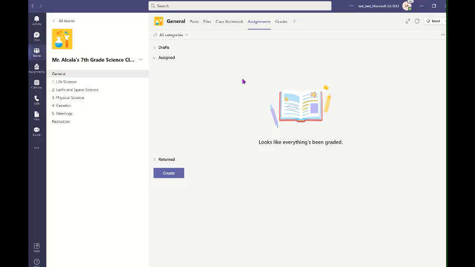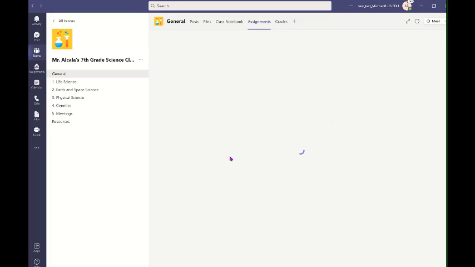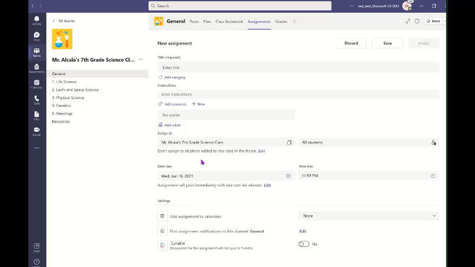So to create an assignment, you are going to select the Create button, and you're going to choose, you can also create a form for them to respond to. We're going to do the assignment. And then it's going to ask you for a title. So I'm going to ask students to create a food web.